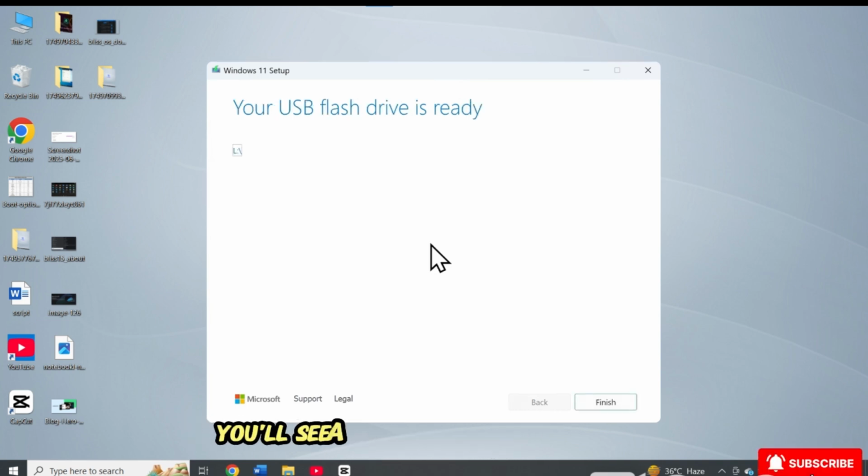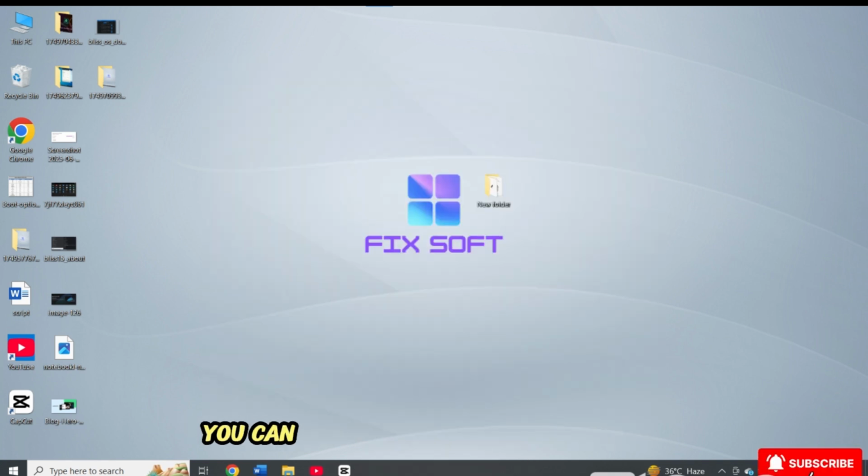Once it's done, you'll see a message saying your USB drive is ready. You can now use it to install or repair Windows 11 on any compatible PC.